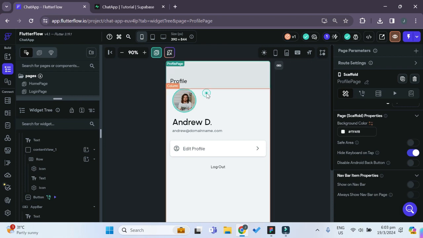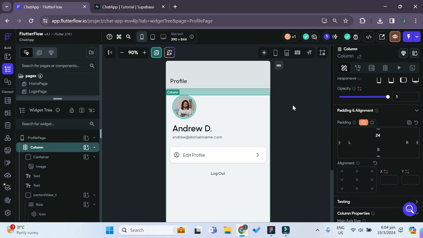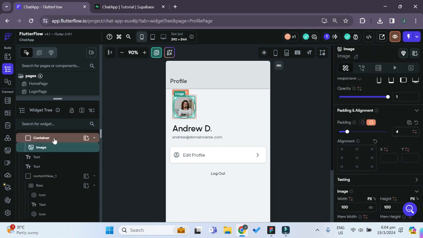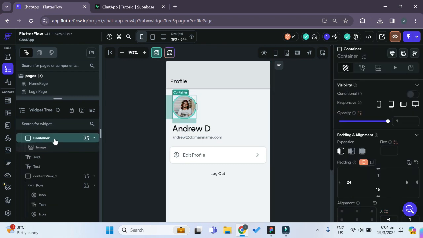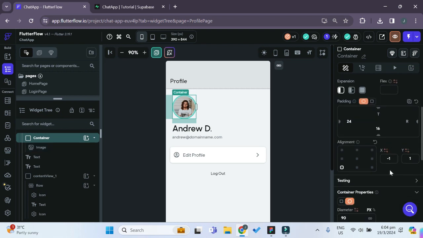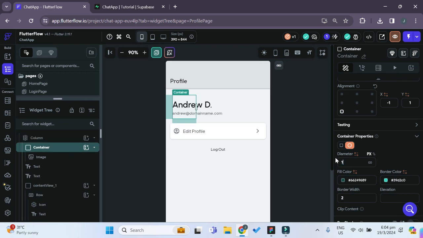Let's also add some spacing or some padding on the top. Let's just add a padding of 24. And let's make this image bigger. So one thing we can do is we can go to the container and we can increase this diameter to 120.